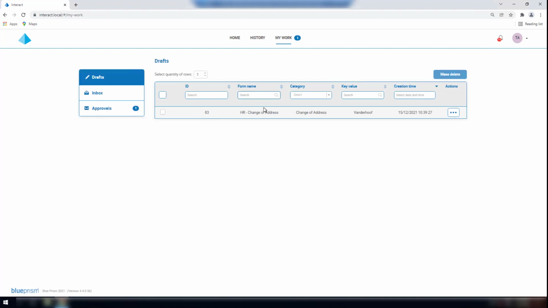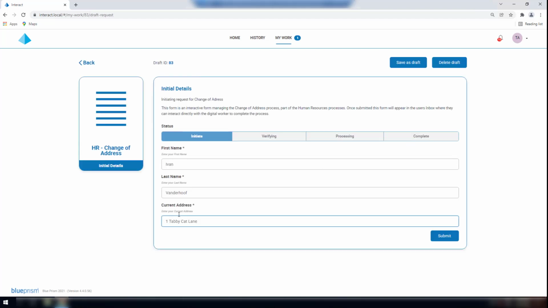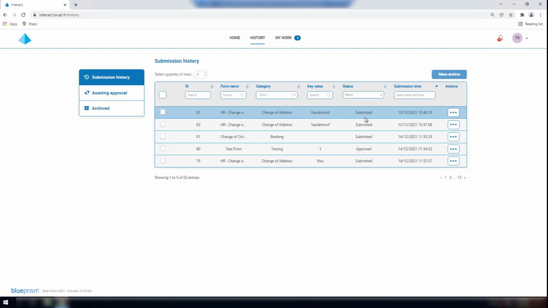I may need to revisit this form, so I go to the My Work tab and it will default to the draft section where I can see my form. Via the ellipses button, I open the form and complete the data. I then submit it. That submitted form will now appear in the Submission History list.